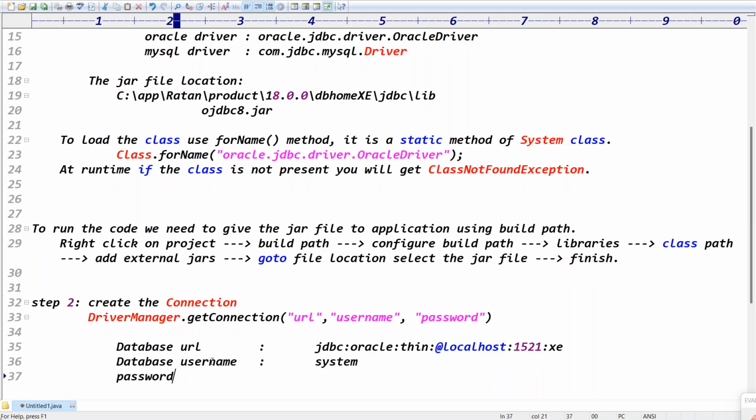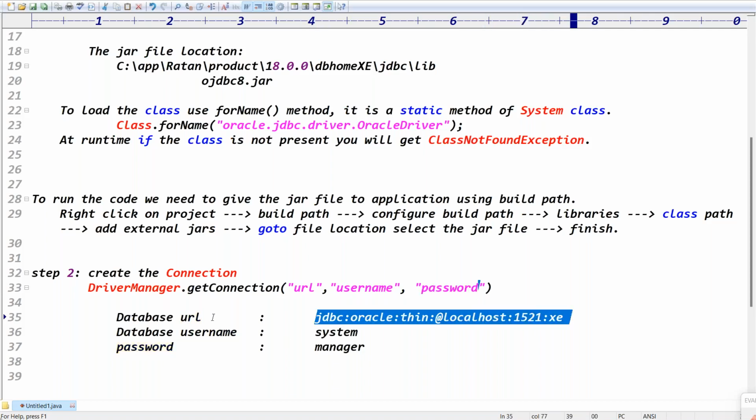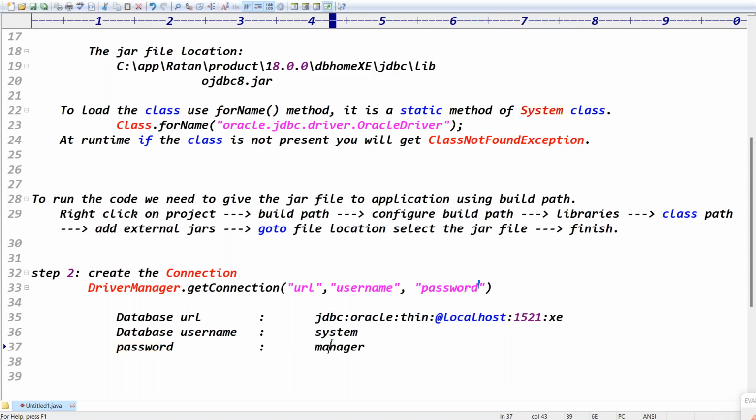Then you take the password, which is manager, right? To connect with any database, we use the DriverManager class, DriverManager.getConnection, which expects three arguments: URL, username, and password. The database URL is jdbc:oracle like this, the database username is system, and the password is manager.